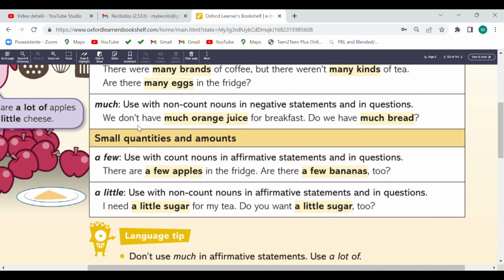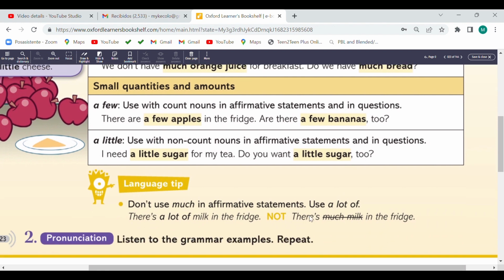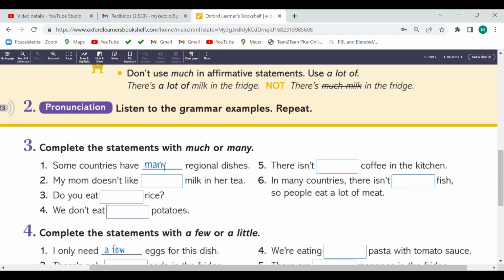Ahora sí, aparece algo que no es contable. Por ejemplo, la leche no es contable. No puedo usar much, sino que utilizo ¿qué? A lot of. Bueno, vamos a empezar a utilizar primero much or many. Complete statement with much or many. Recordamos que many es para pregunta. Many es para lo que se puede contar y much para lo que no se puede contar.